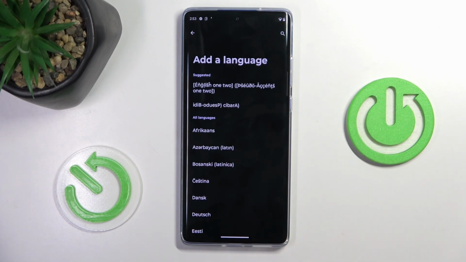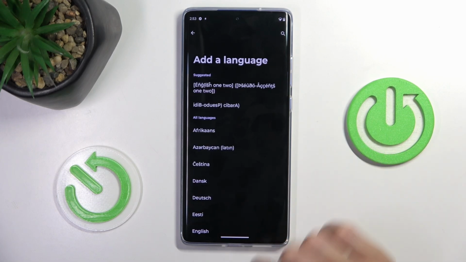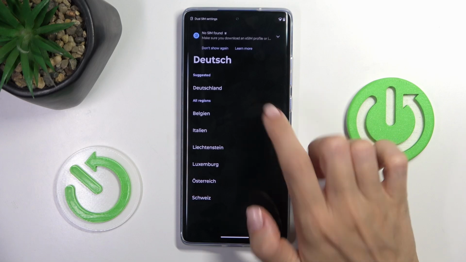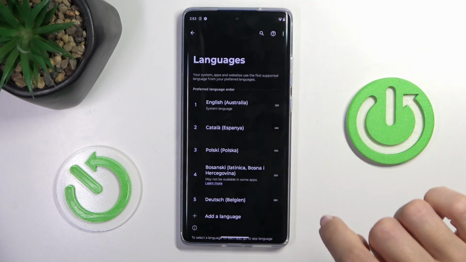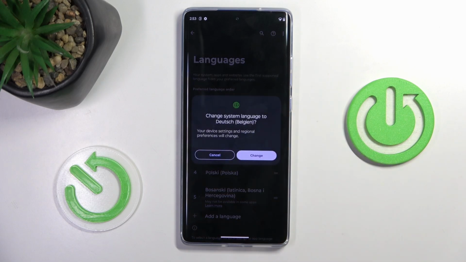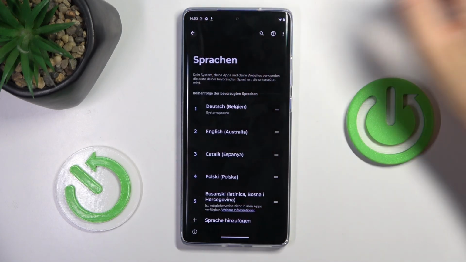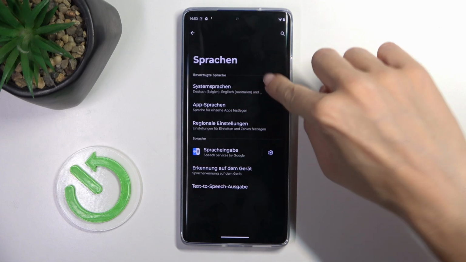Tap on plus icon to add new language, select the one that you want to apply. Okay, so this one may be not available. Let me pick Dutch and that position. So now slide it up to the first place, just like that. Click on change to apply it as a system language, and that's it. As you can see, now your device is in selected language.